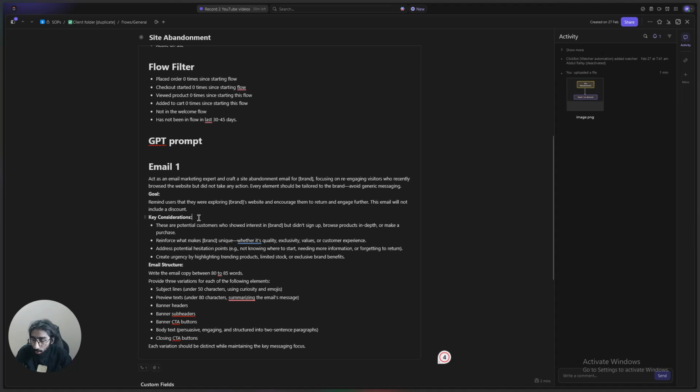And then you can go to key considerations. You can see these are potential customers who showed interest in the brand but didn't sign up. They didn't browse any product, they didn't make a purchase or anything. So we would reinforce what makes our brand unique and address any objections that they might have.